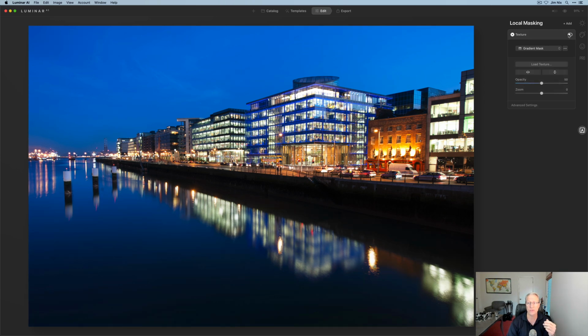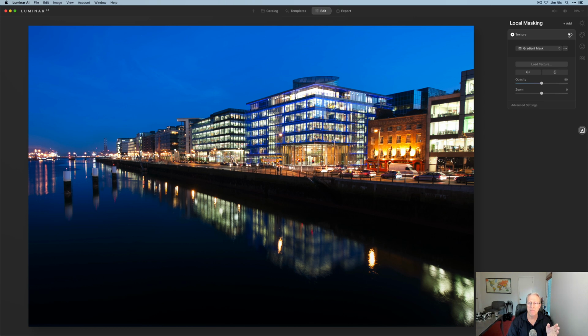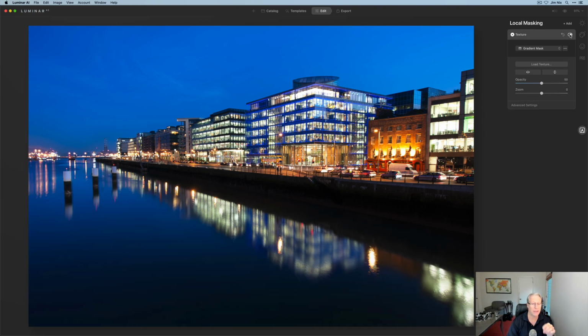So again, if I turn this off, if you look at the old foreground, much darker, because that's the base image, which was shot at the same exposure time as the buildings. But now that I've slotted in that foreground and turned it on, with the gradient mask applied, I've got a brighter foreground. So I'm going to pull that opacity back up. I like it a little bit brighter, but season to taste, do whatever you like. But that's how it works, my friends.